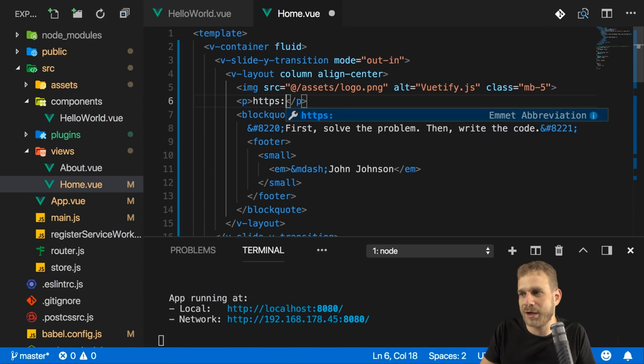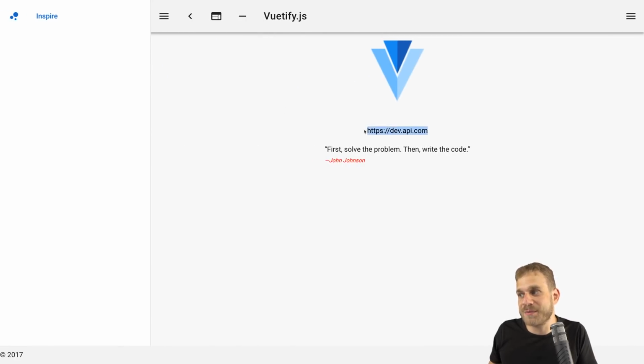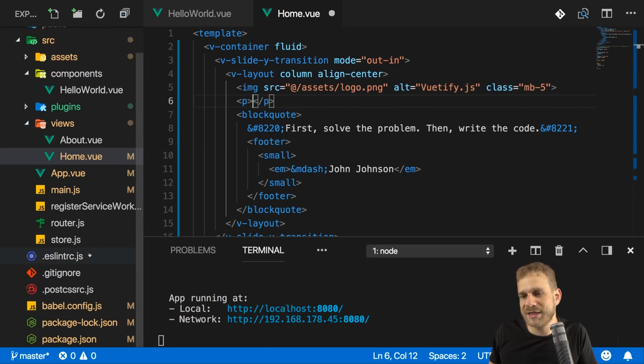So here I have my dev.api.com URL. And this is, as the name suggests, my development API, let's say. So for development, it's fine that this gets printed. But if I now build this for production, I don't want to use that. So for that, I don't want to hard code it in there. Instead, I want to store it in some environment variable file, which is then handled by the Vue CLI.